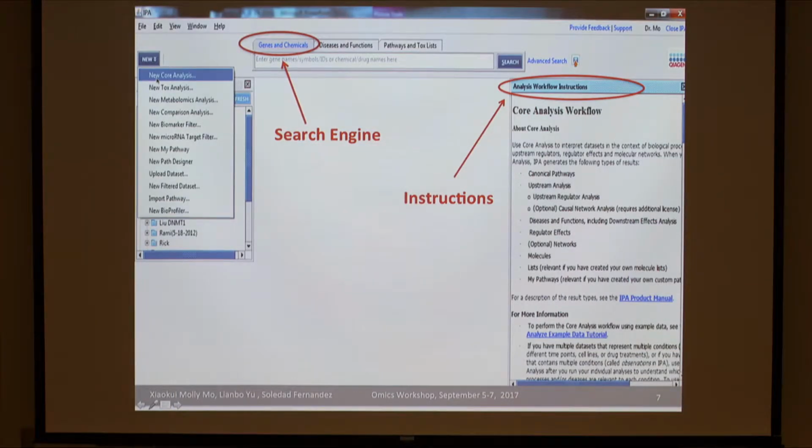When you open the IPA and try to do, for example, a new core analysis, a window will pop out. It will tell you how to do that, so always use this workflow to help you analyze your data. Whenever you have questions, you can go to the support. In the support link, there are frequently asked questions and a lot of things. You can get a lot of information from the support, and you can also call them to help you.